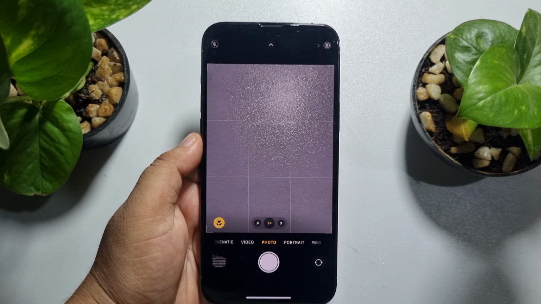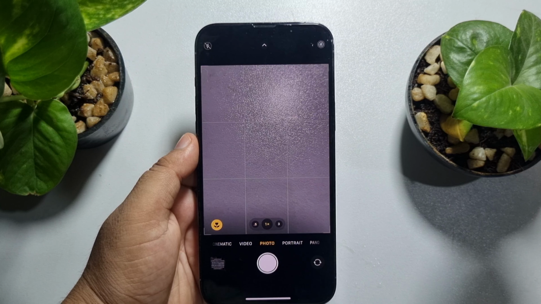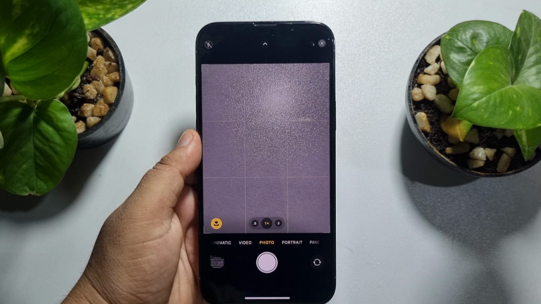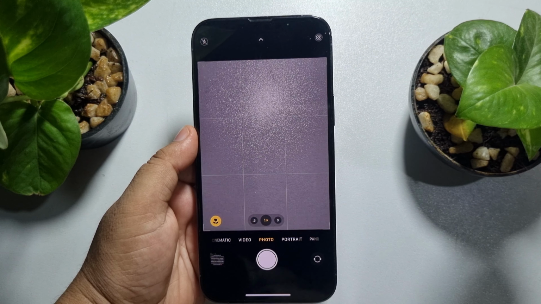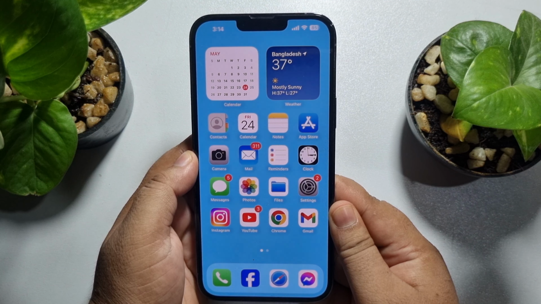Hi, this 5-minute solution is going to show you how to disable Live Photos on your iPhone permanently. Follow these easy steps to disable Live Photos on your iPhone permanently.